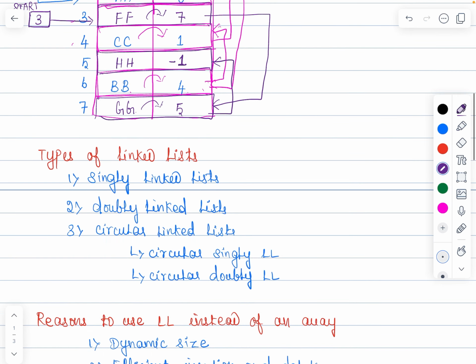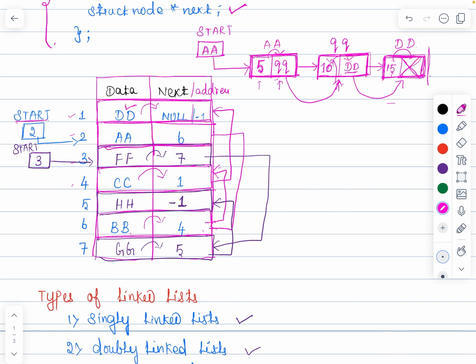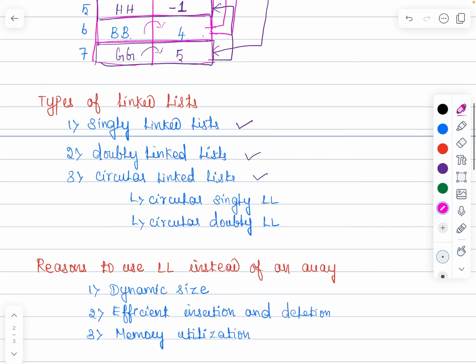And when it comes to the types of linked list, there are several types, including singly linked list, doubly linked list and circular linked list. Singly linked list means it would traverse in one particular direction, either forward or backward, which means there would be one data field and only one link field.